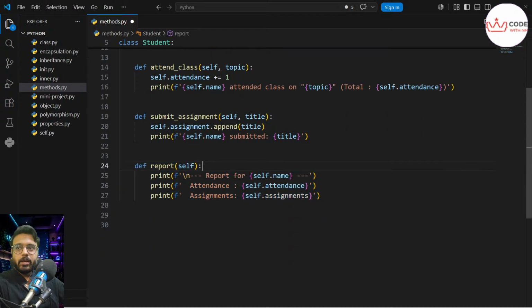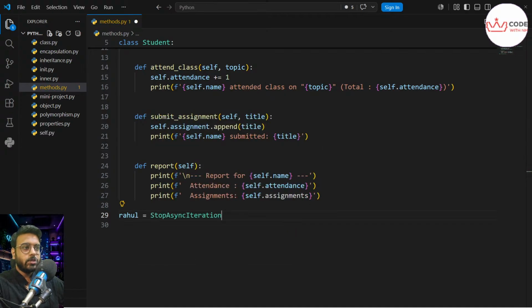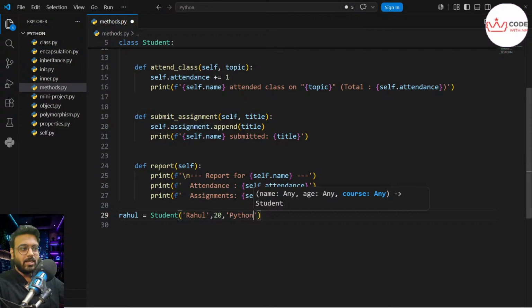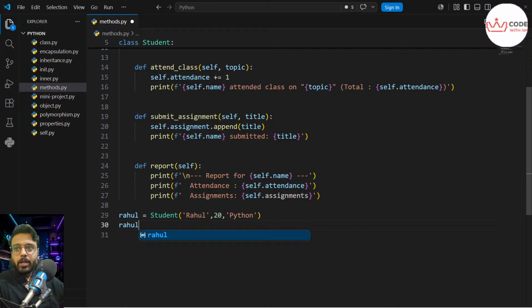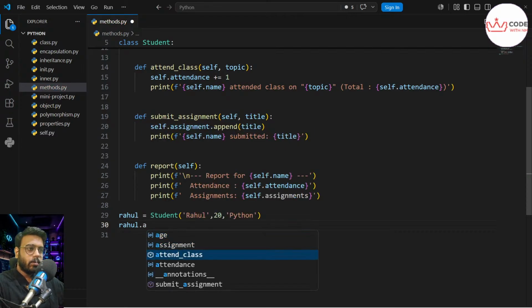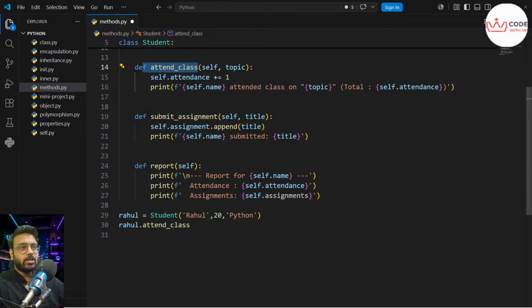So these two things, and then let's create an object Rahul, and to create an object Rahul equals to Student, this tab, and then we need to pass Rahul. Then Rahul's age is 20, and then he is interested to learn Python, so we will say Python. Simple. If you want, you can create as many objects of the class, but for right now, for the sake of time, I'm just doing this one. Now how to call a method? It's simple. The object has been created, we will use the dot method over here.